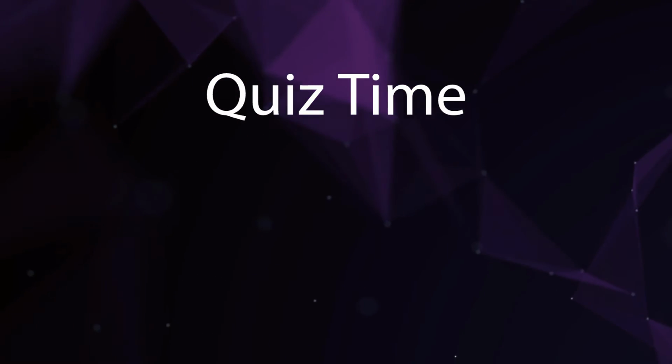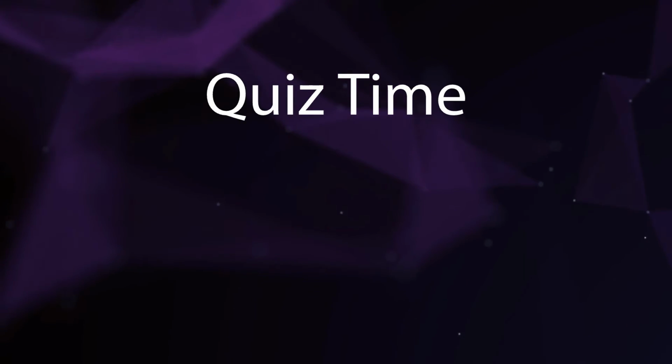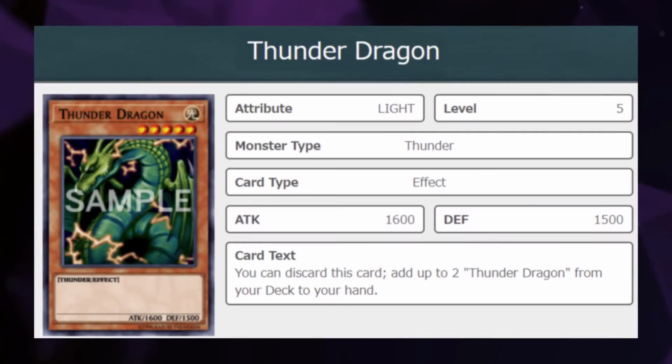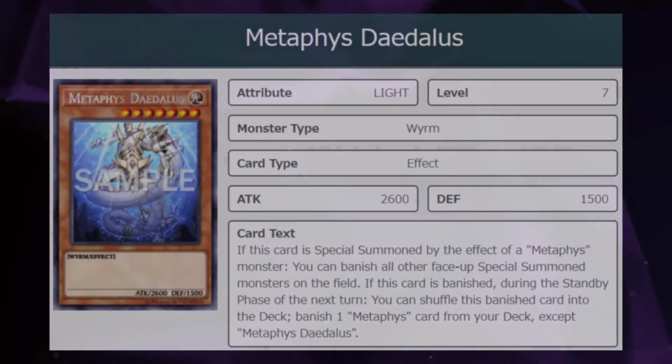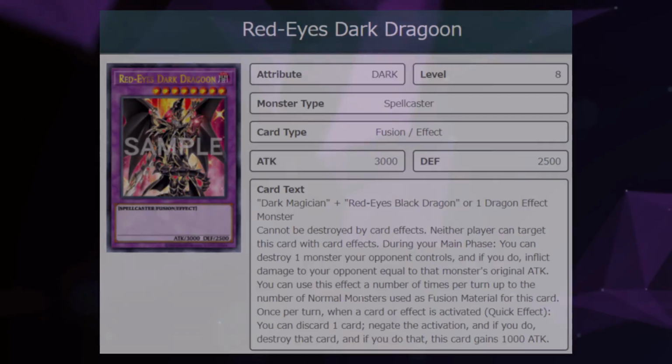For each of the following cards, pause the video and try to classify each of their effects based on the clues discussed in this video. Thunder Dragon, Metaphys Daedalus, Naturia Barkian, Red Eyes Dark Dragoon.